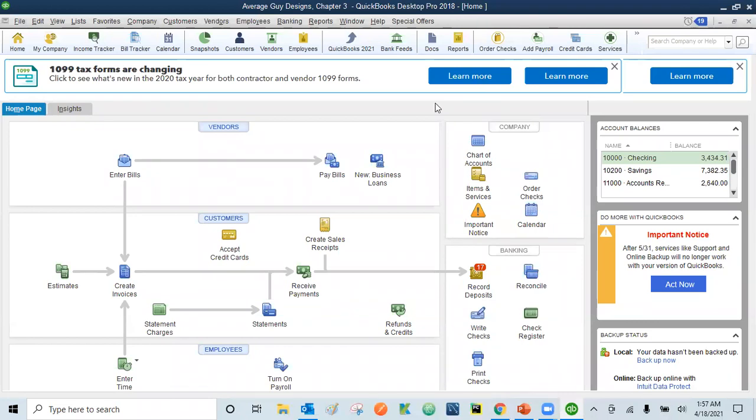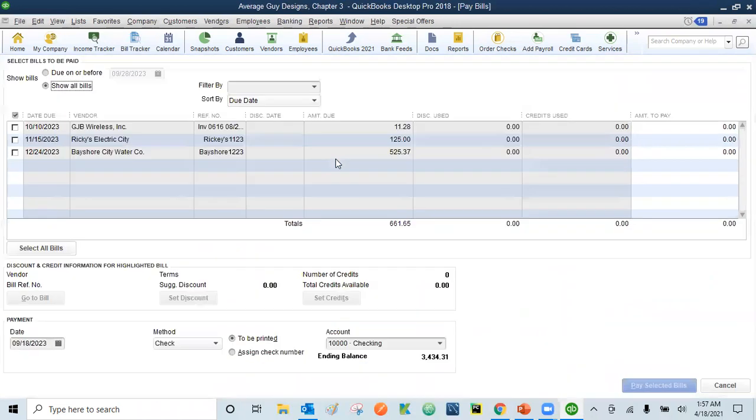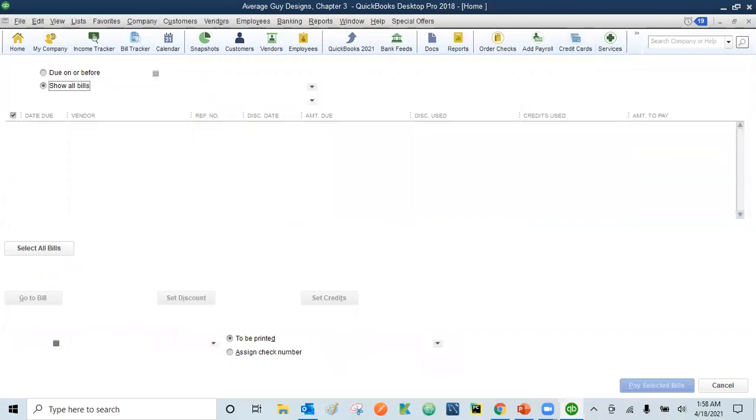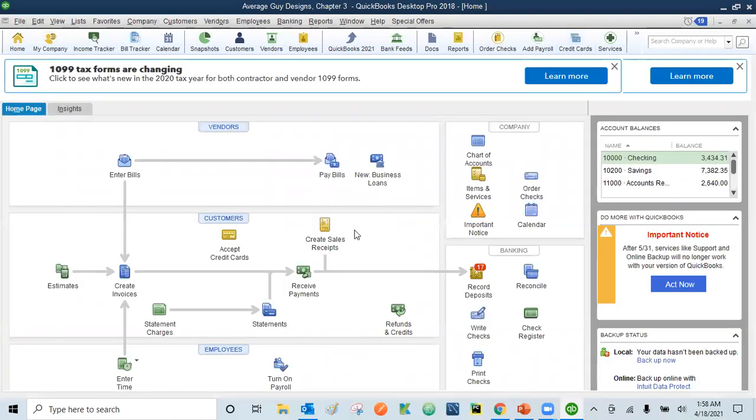Let's say we are doing a transaction wherein we are issuing a check right away, like we have not created any bill for this vendor and we want to issue a check to a vendor. So how can we do that? Simply we can go to write checks. Whenever we are using the write check option, it means we have not created a bill yet. If you see here in pay bills, we have three transactions, GJB Wireless, Ricky, and Bayshore. So those are the transactions that are to be paid in future.